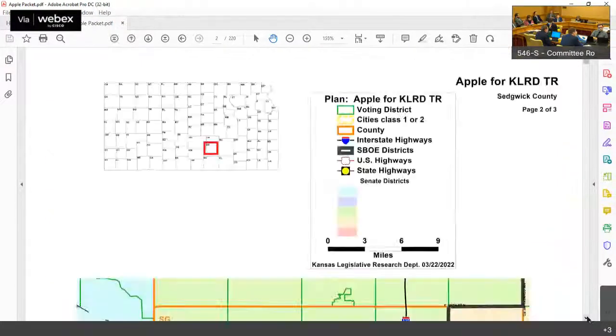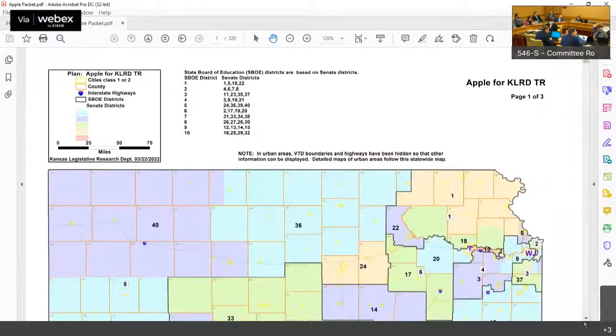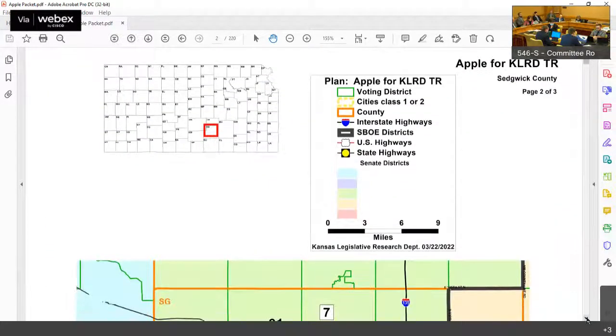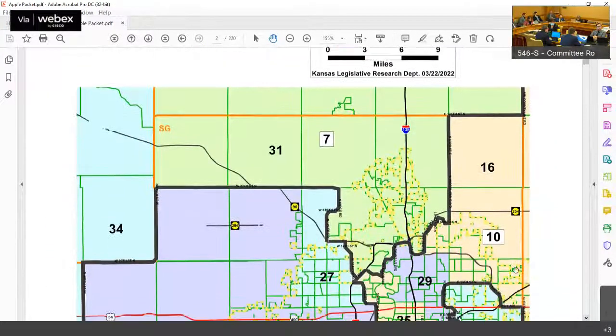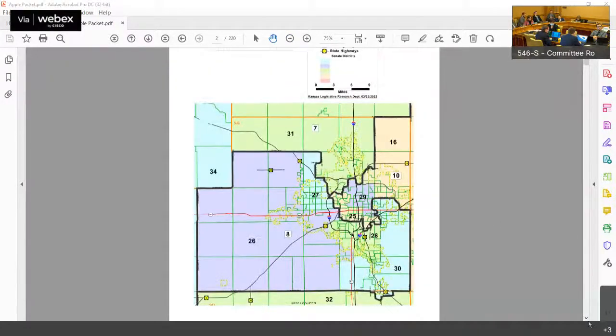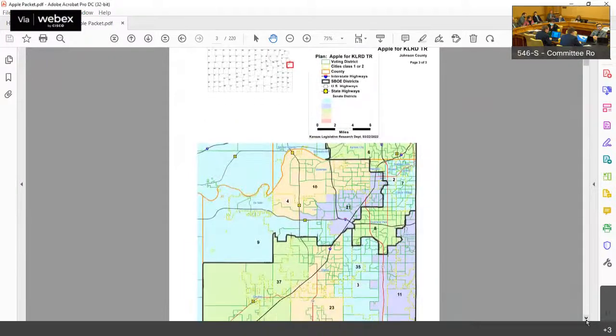These map packets are also posted on the KLRD website. So you'll see this packet has 220 pages. Basically, we've got 3 state maps. We've got a zoomed in inset of Sedgwick County, along with that statewide map. And then finally, we've got Johnson County.